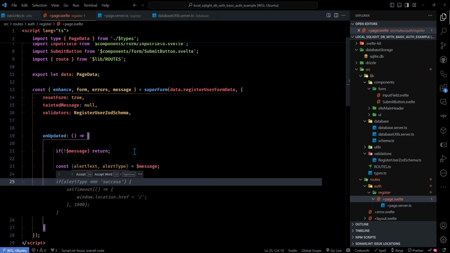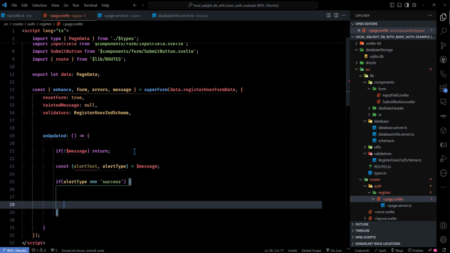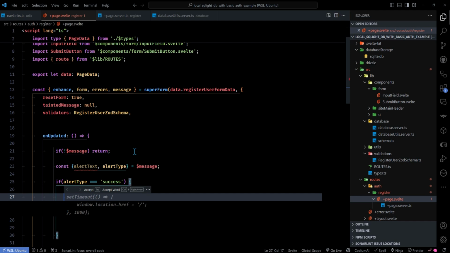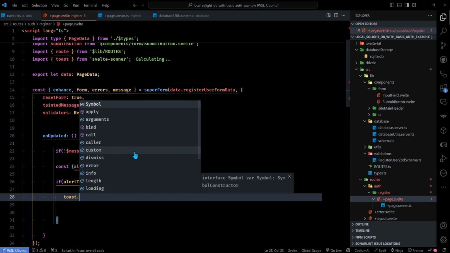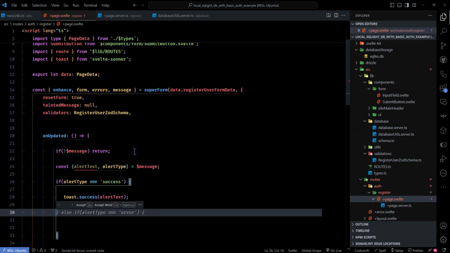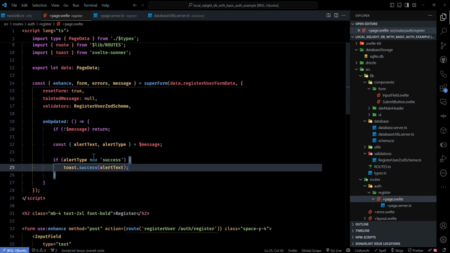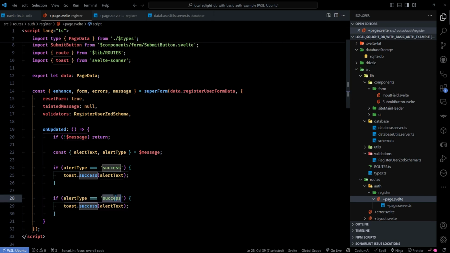So if the status is success, we want to issue out a success message, the success message we have specified in the server, via the toast from Svelte Sonner. So that is success. And we just do an alert message. Awesome. So that's that. And we just want to do the same thing if there's an error. And we could just do that.